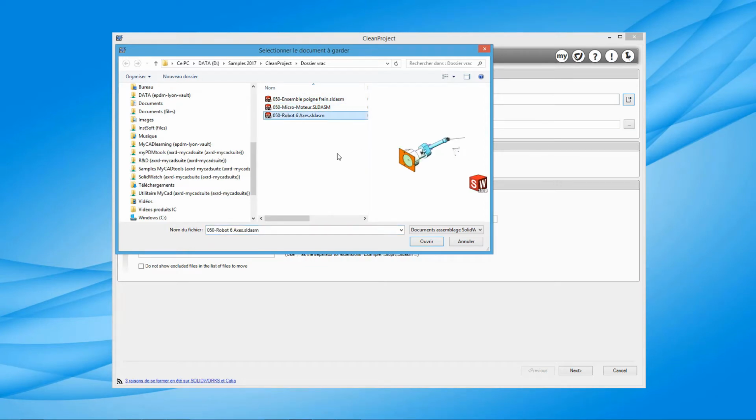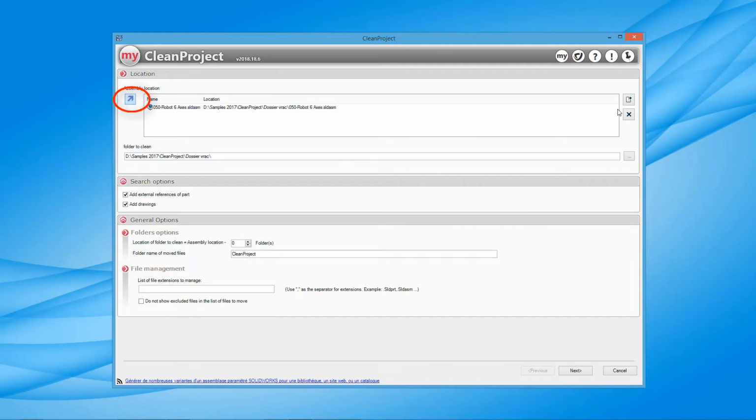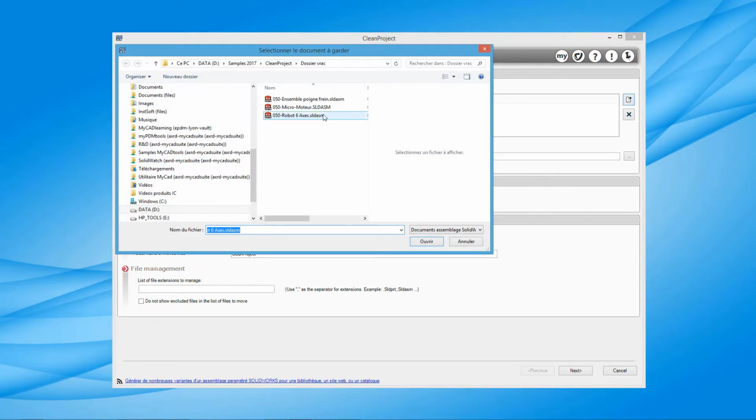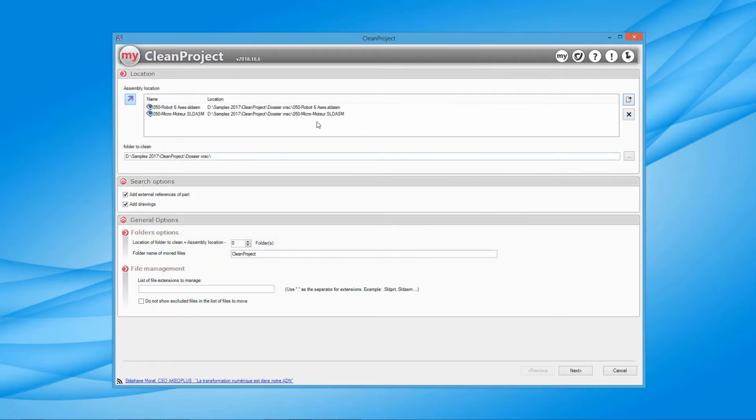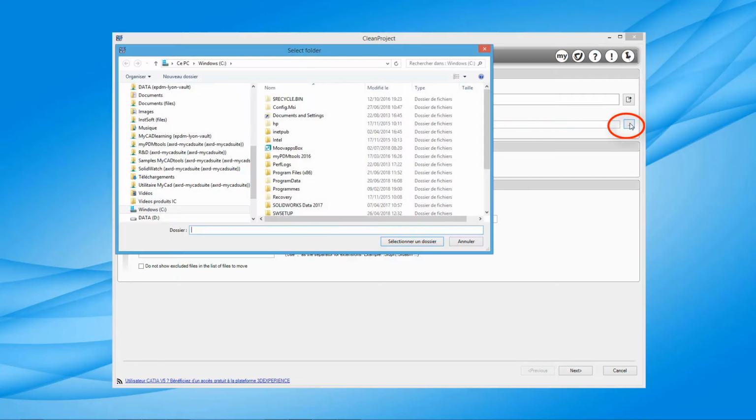Specify the name of the project to be sorted. To select several assemblies, click on this button. Select the directory to be cleaned.